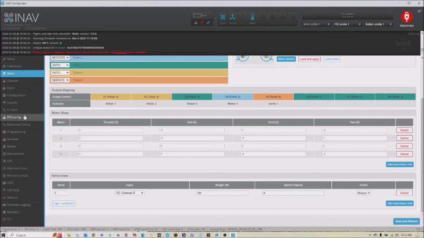And I think that is it specific to adding a servo for the ZeeZ V3 flight controller for INAV 7.